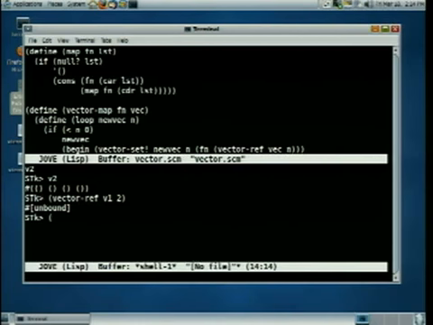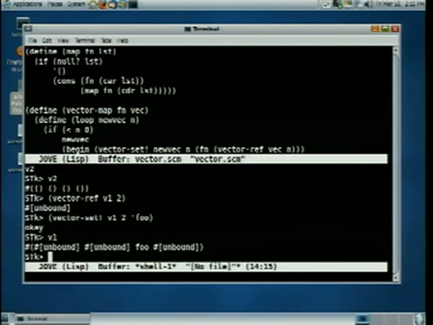And I can say vector-set! v1 2 to, quote, foo. Now if we look at v1, we'll see that element number 2, which is the third element, has the value foo. Okay? Very commonly, what you have is a vector of numbers, and you give them the initial value 0, and then you're counting something, so you add 1 to each one.